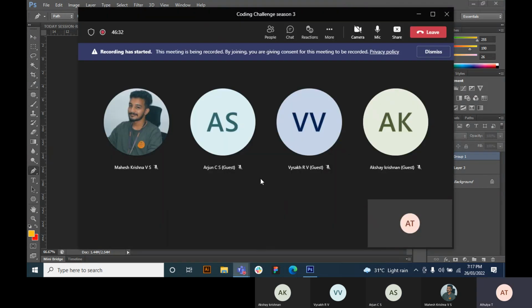Any other questions? Like clipping mask shortcut, can you say it once more? Control Alt G. Control Alt G was for? Clipping mask, for clipping mask.